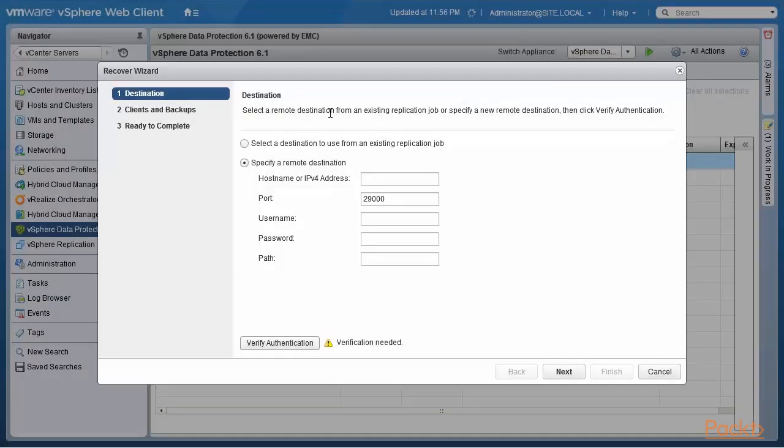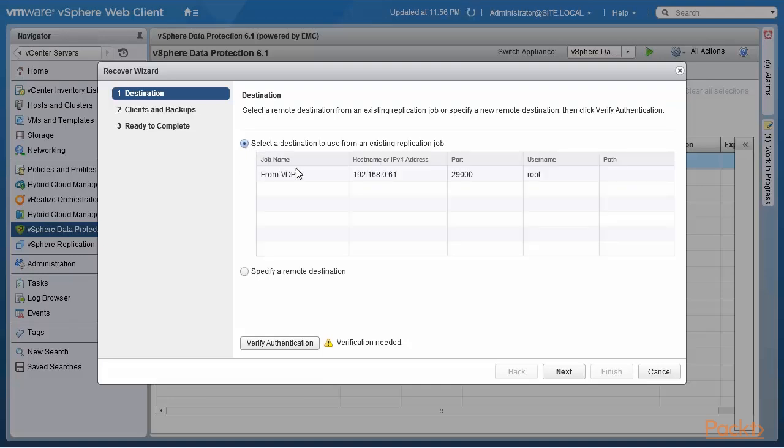So we have to select a remote destination from an existing replication job, or we need to specify a new remote destination. In our case, we have a replication job already there in place that just completed successfully for Windows Server 2016. So I will select a destination to use from an existing replication job. If not, then again you have to specify the IP address and the username, password, and the path where the replicated backup is for the remote VDP. So I will select a destination from an existing job.